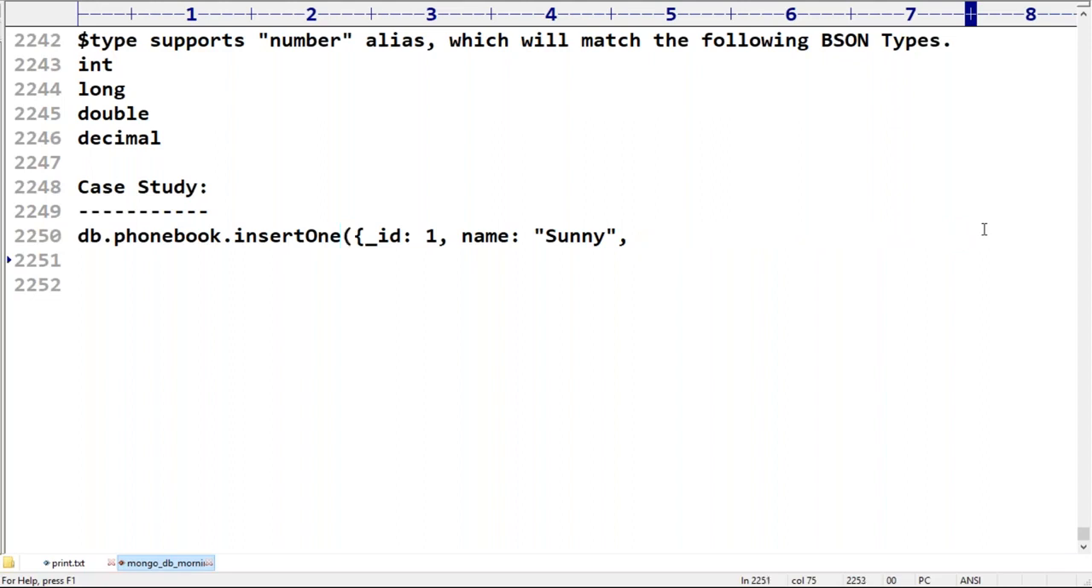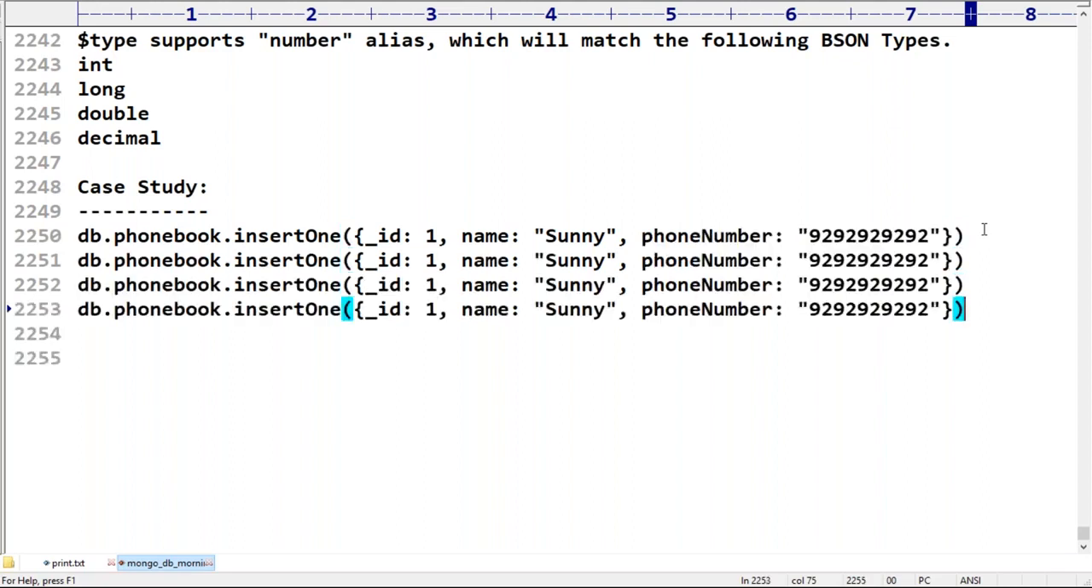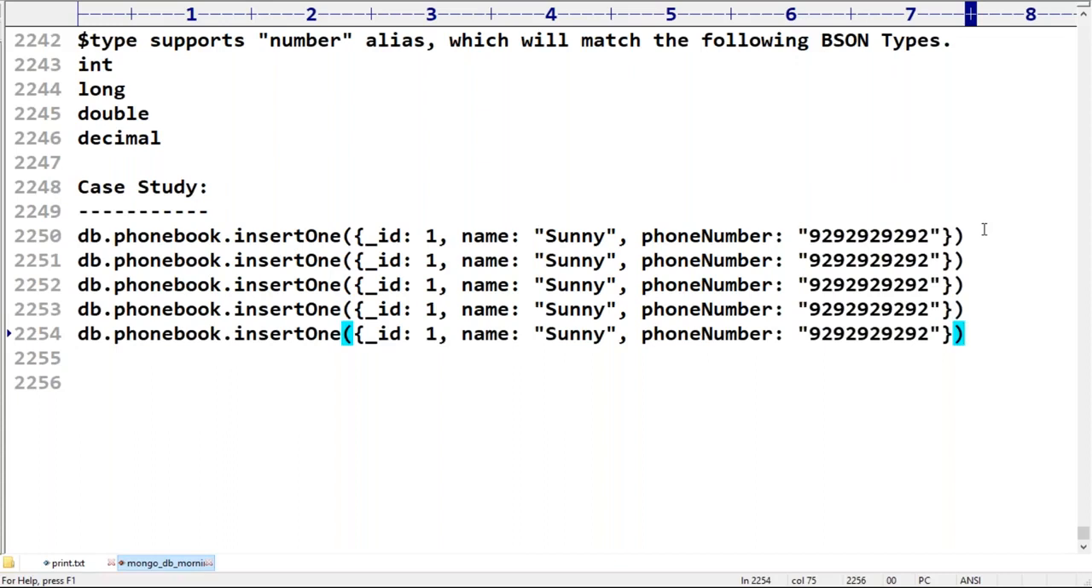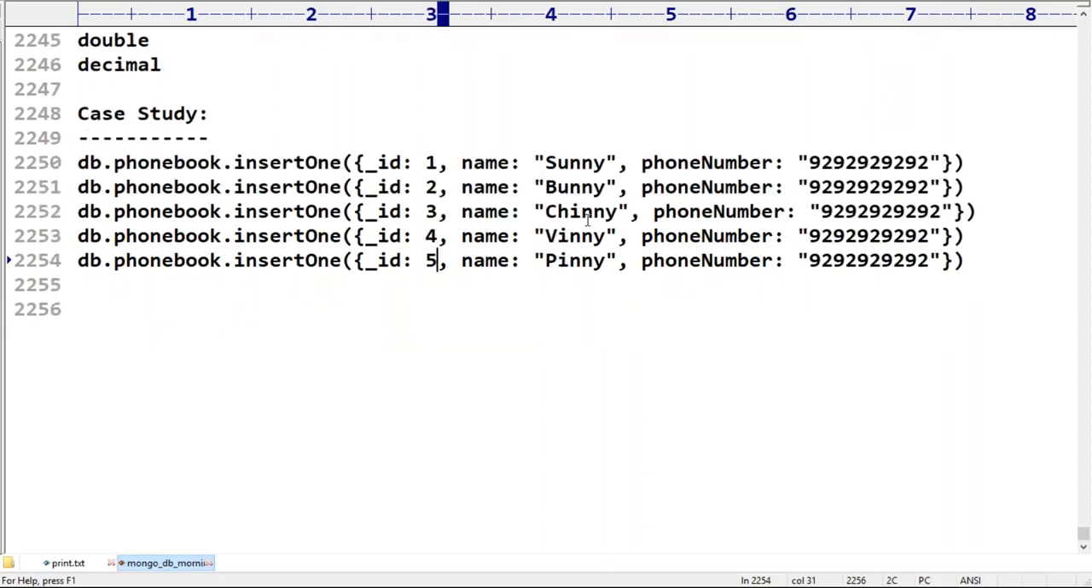Now let me take some 4 or 5 records: Sunny, Bunny, next Chinny, Winnie, and then Pinny. These people's phone numbers I'm trying to take. ID 1, ID 2, ID 3. IDs should not be duplicated; unique numbers are there. Phone number, I'm trying to take the first one, and the second one, just observe that.